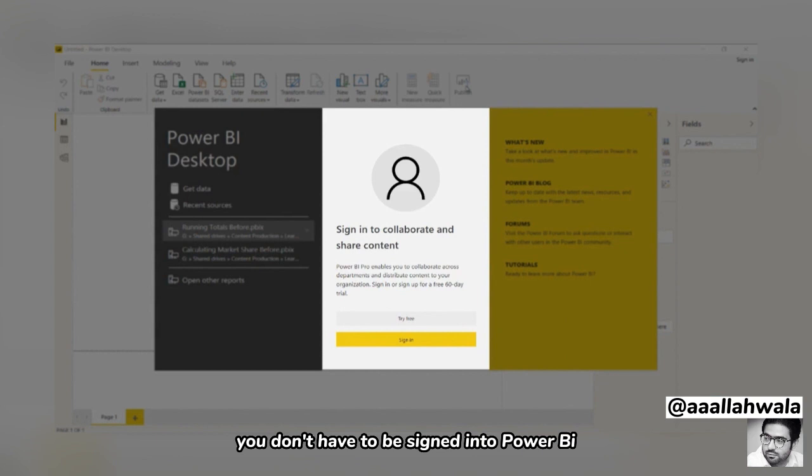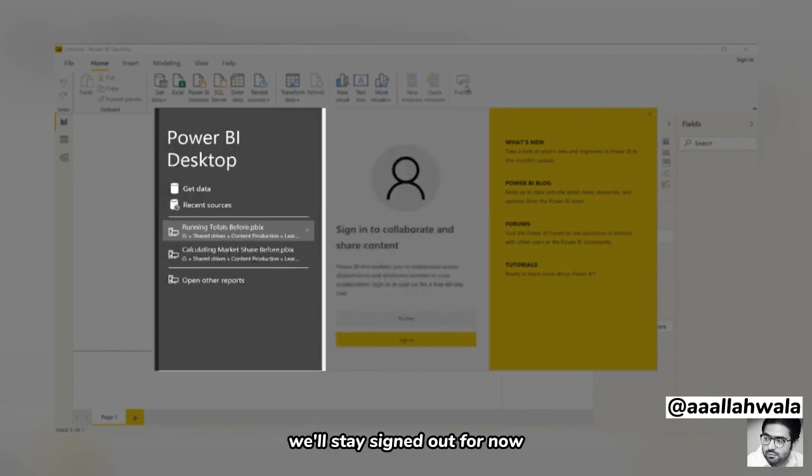You don't have to be signed into PowerBi if you're only working in PowerBi Desktop, but you'll need to sign in later if you want to upload your report to the cloud. We'll stay signed out for now.